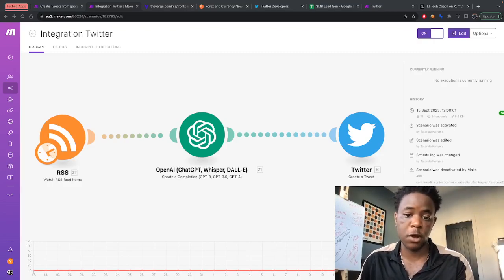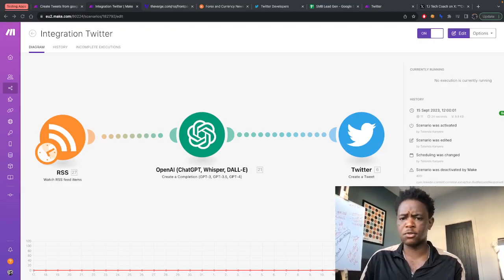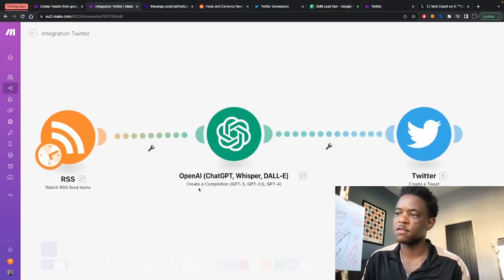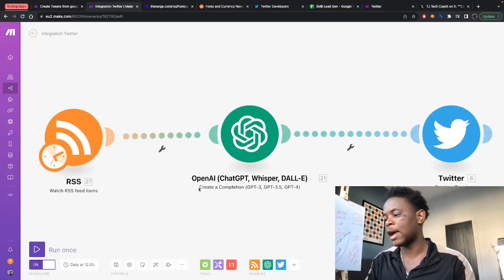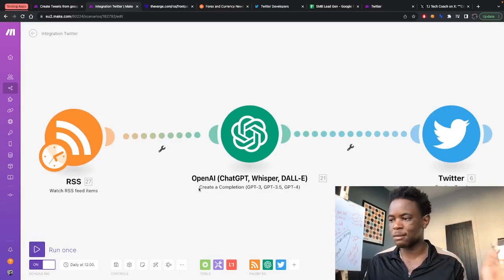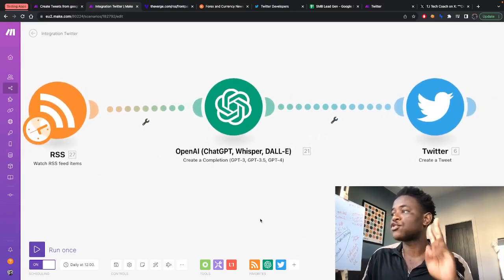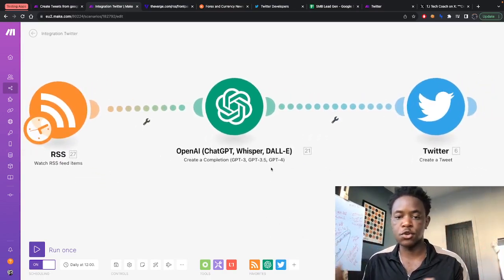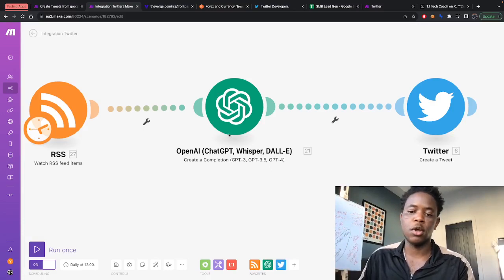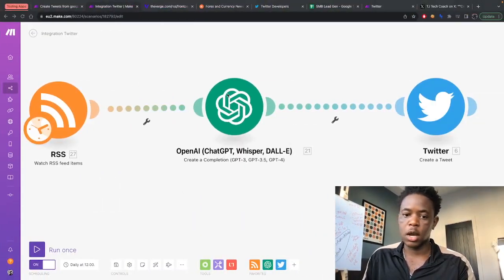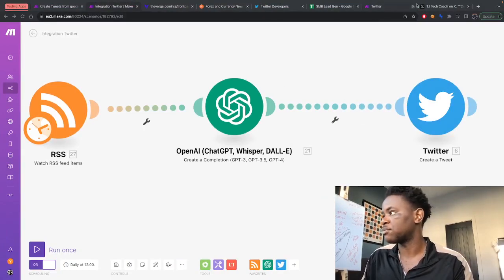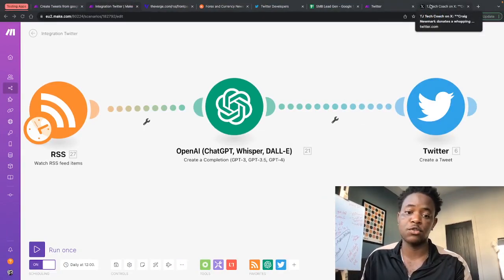So first things first, I want to make sure that you guys understand 2 things. One, this is not free to implement, in the sense that you need to have a paid plan on Make, which is only around $9 something a month, in order to get access to the Twitter bot. And 2, the very first thing you need to do is set up your Twitter V2 authorization. And I'm going to show you guys exactly how to do that.